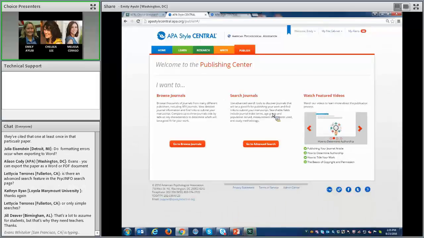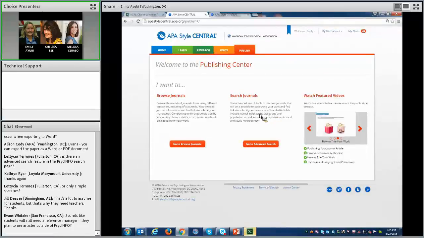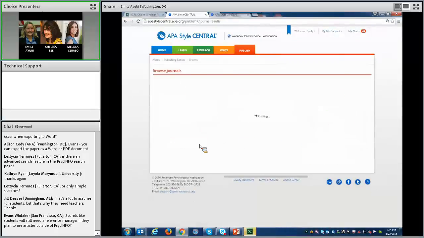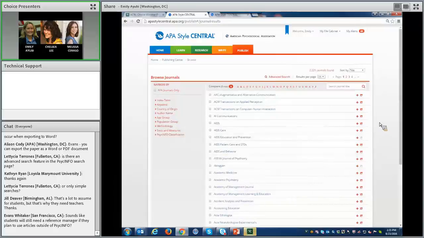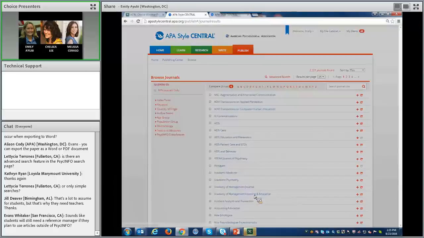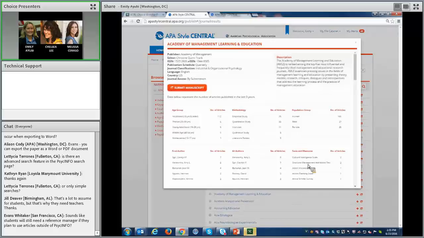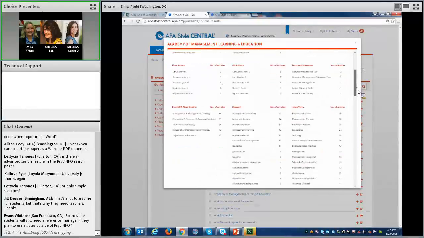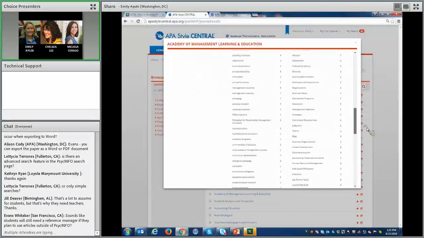Or you can browse or use our advanced search feature to find potential outlets for publication. So I will just briefly show you what happens when you click on our browse journal feature. I will click on one of these, and it will provide key information about that particular journal, including the publisher, along with data that represents the last 3 years or so. You can find out about age group, methodology, population group, tests and measures, keywords, index terms, and so forth.